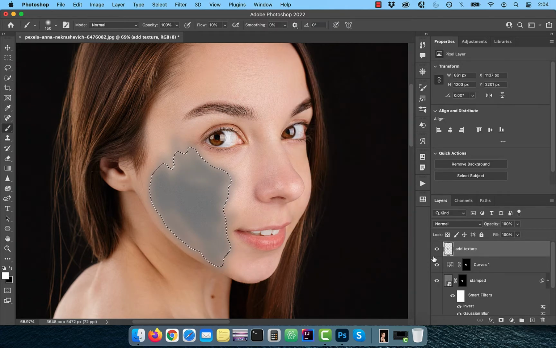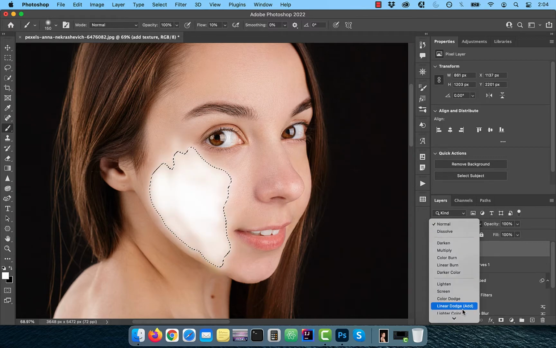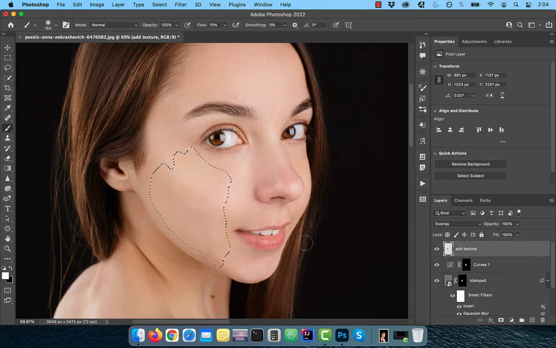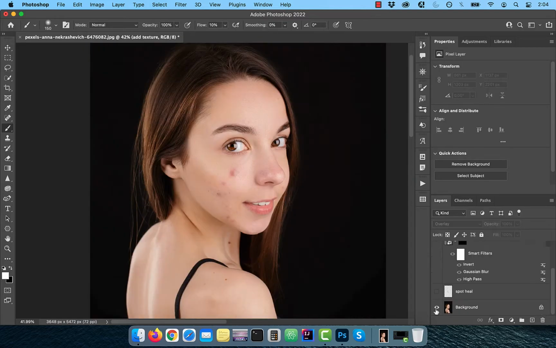Change the blend mode of this layer to Overlay, then use the Control or Command D shortcut to deselect the current selection. Finally, let's look at the before and after images.